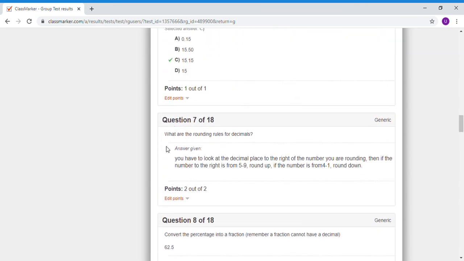Yeah, right here. So like this was a question, this is an example, what are the rounding rules for decimals? And they gave an answer. And then over here it says 0 out of 2 when he did the test. So I had to go, so here you see you can edit the points. You can do that for each question if you realize later that something's wrong. But specifically for the essay question, this is the only extra step you have to do when marking: come here, look at the answer.